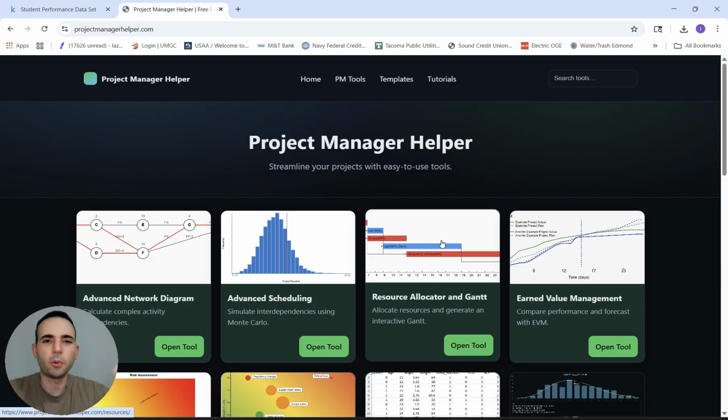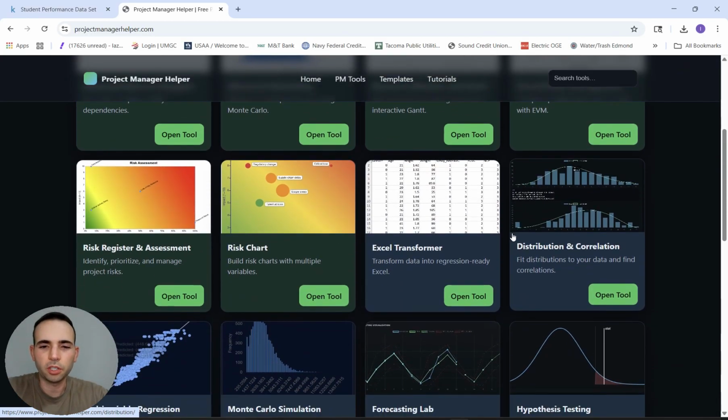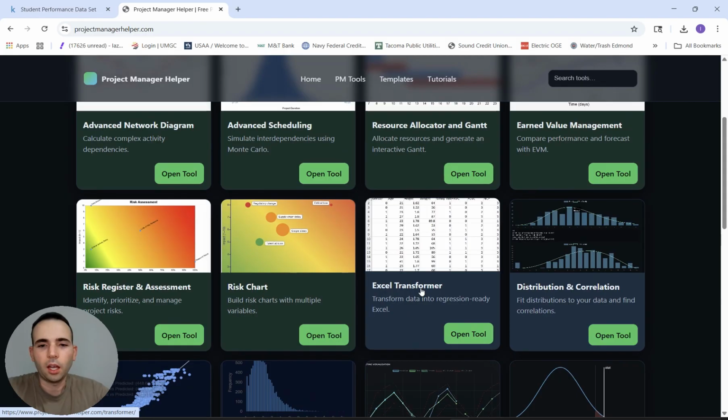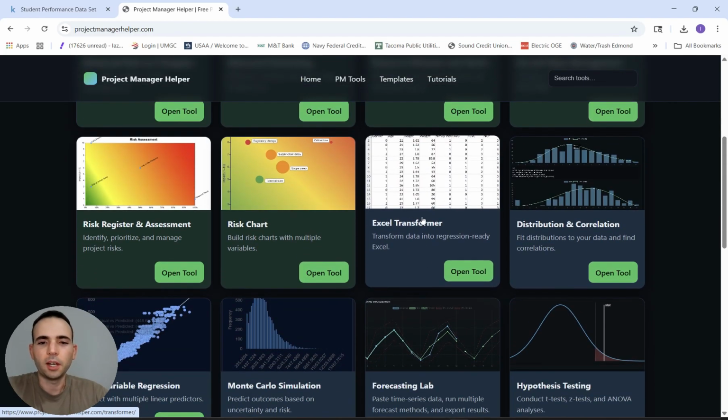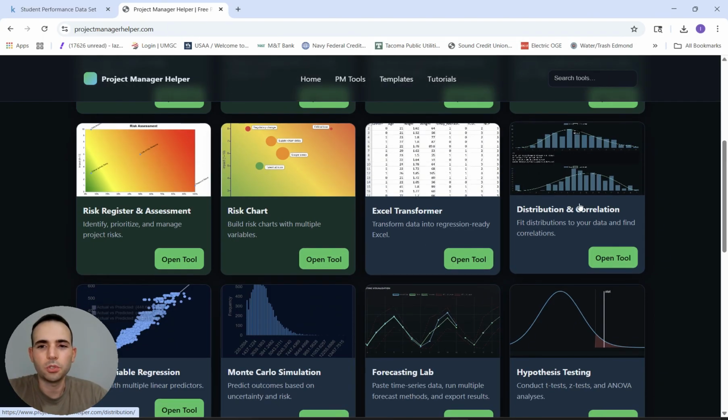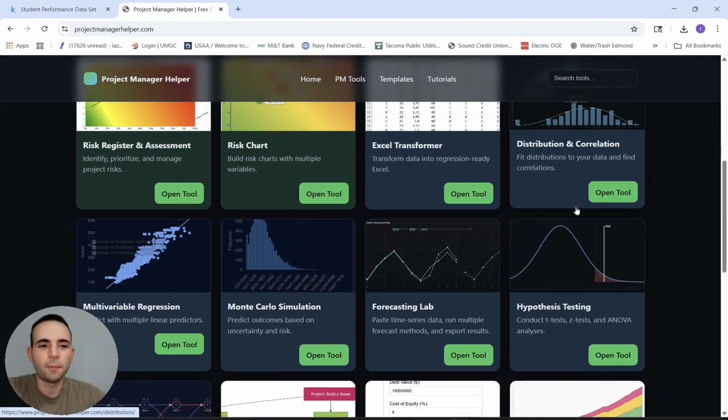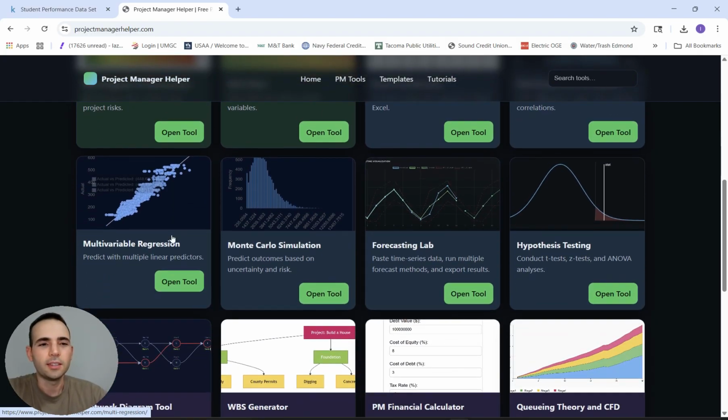For this video, I'm going to show you how to do graduate level regression and statistical analysis using the tools in projectmanagerhelper.com here. So I'm going to first show you how to transform data into regression-ready data using this program. Next, I'm going to show you how to detect distribution and correlations of variables within your data. Next, we're going to assign a dependent variable and a variety of independent variables and explore different regression models and classification models. Next, we're going to do some variable optimization.